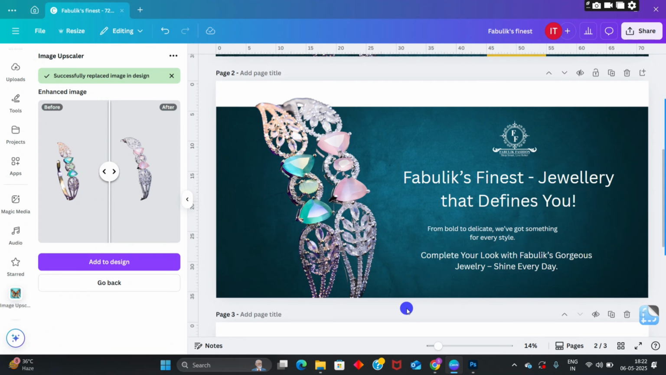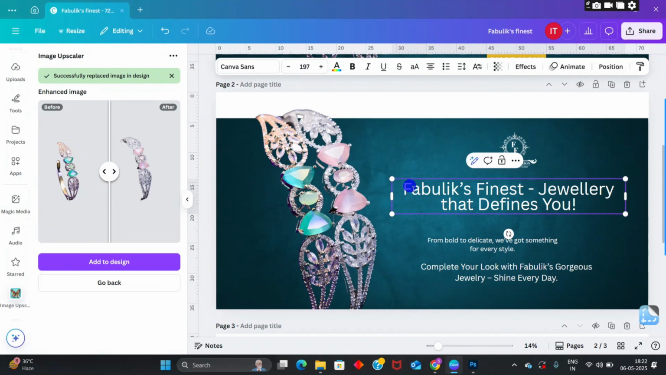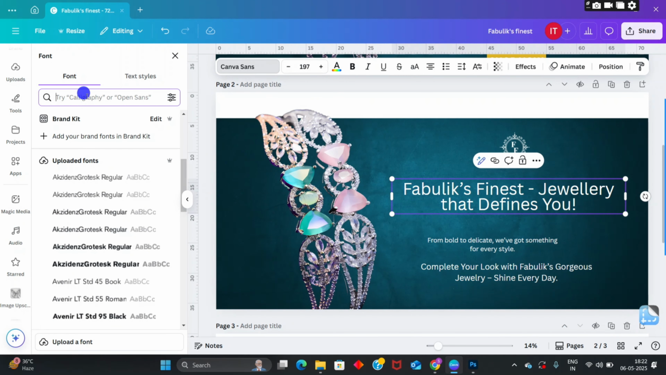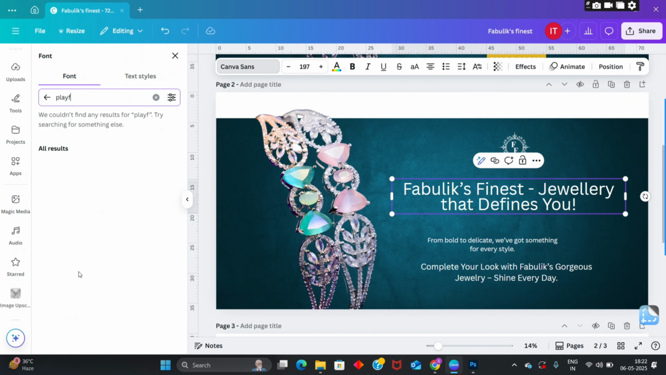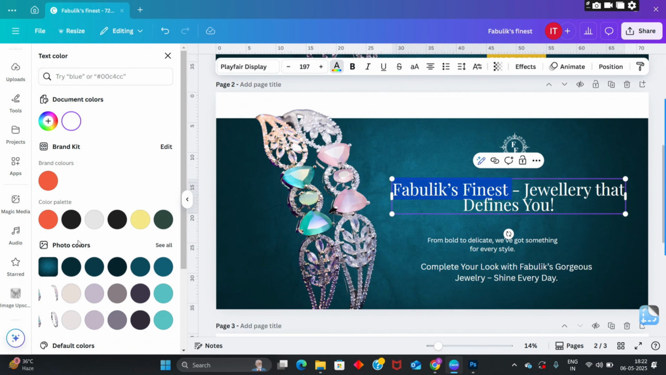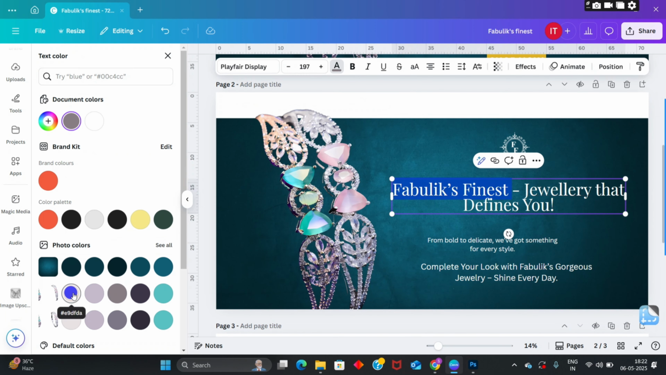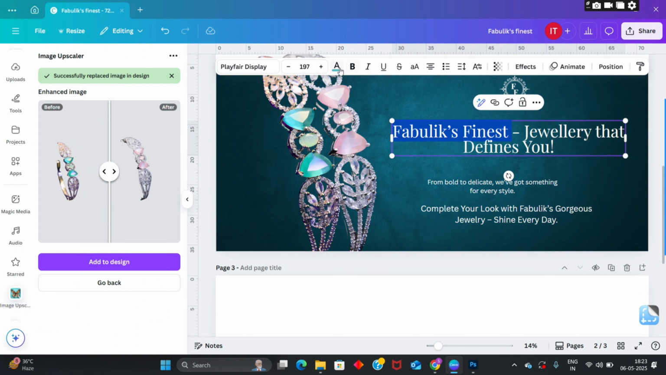So, okay, let's arrange this text. Go to the spacing and letter spacing. I think letter spacing is quite great. Line spacing, yeah, okay, great. Change the font. I'm going to use the Playfair.